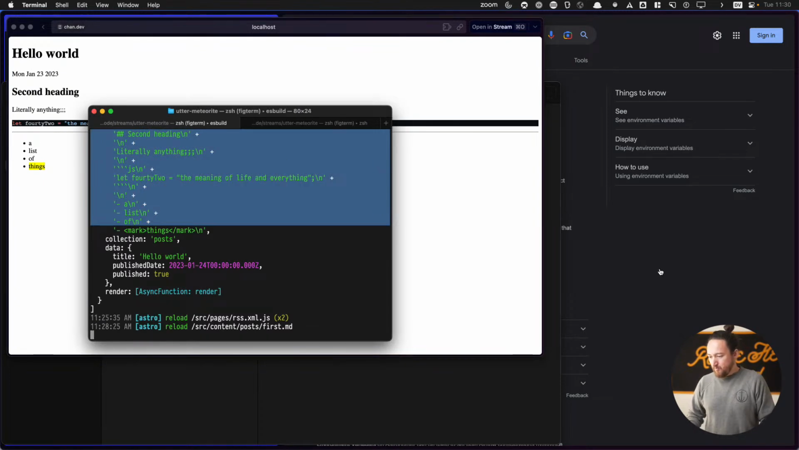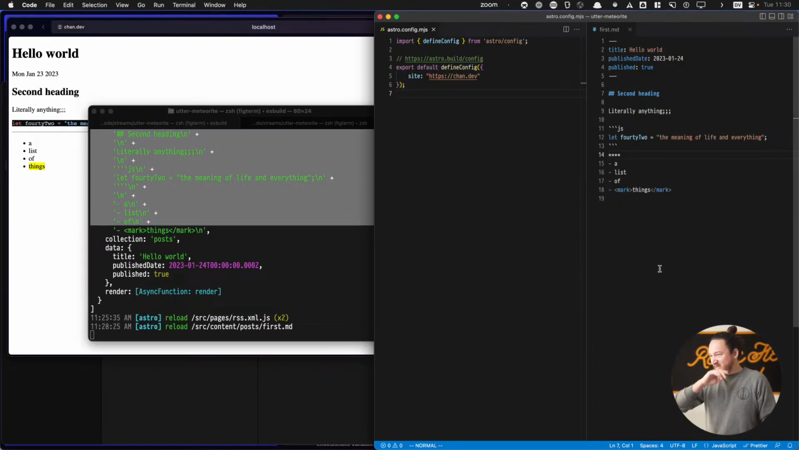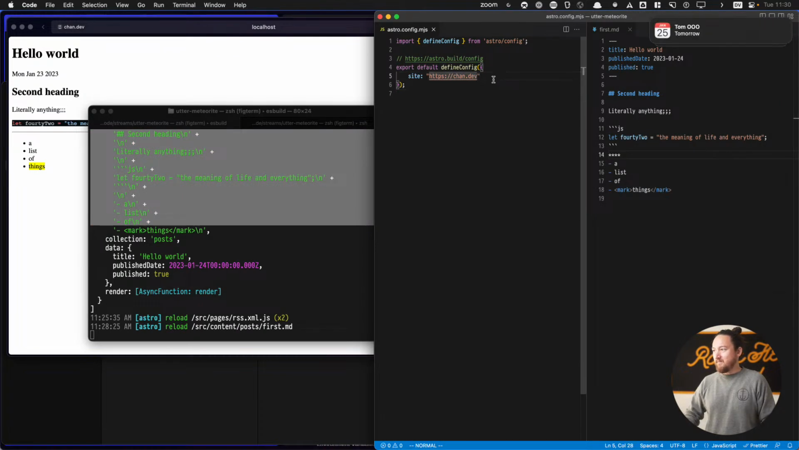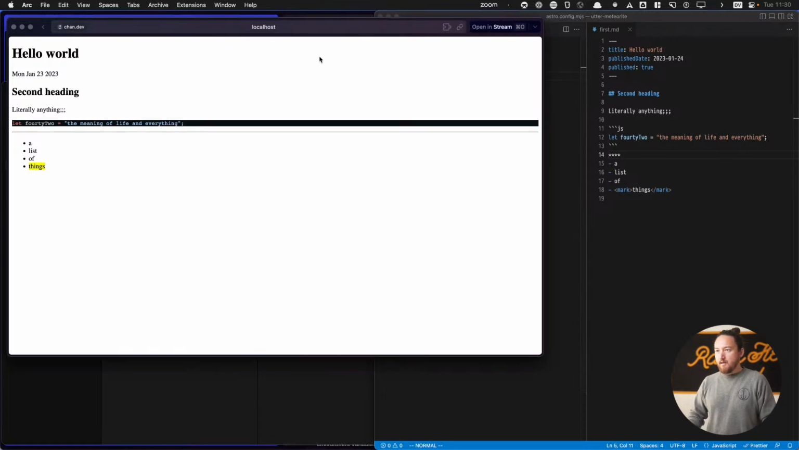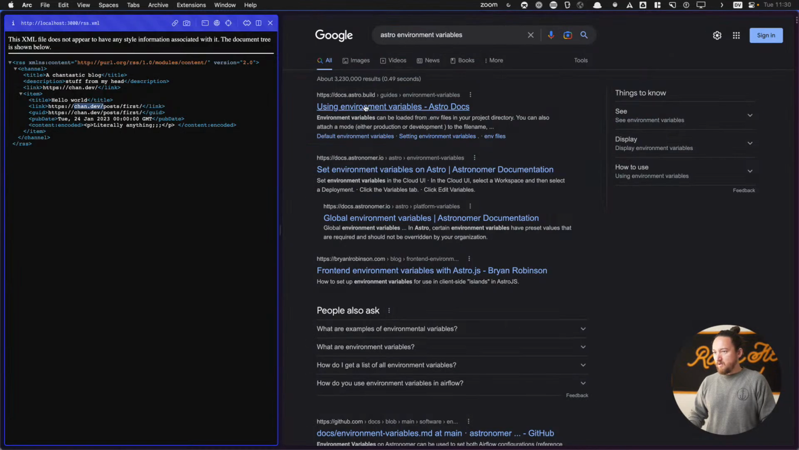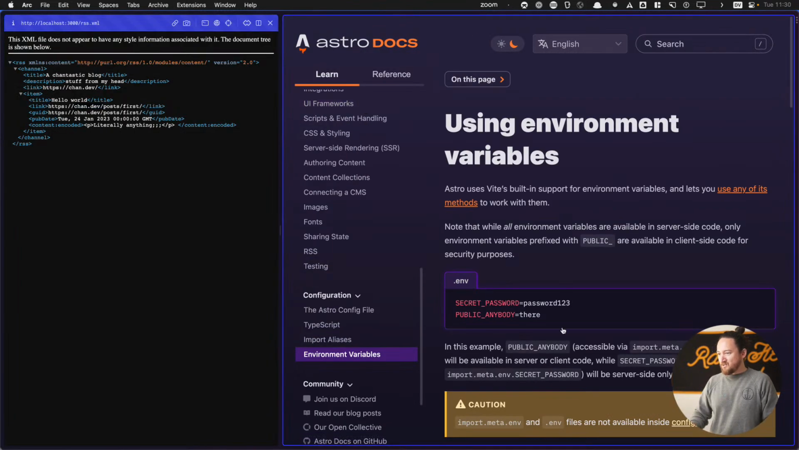So I like to be able to play with those things locally. So I need to set a kind of conditional environment variable here. So what does that look like? That is what we're going to try to solve. So, using environment variables, Astro docs.